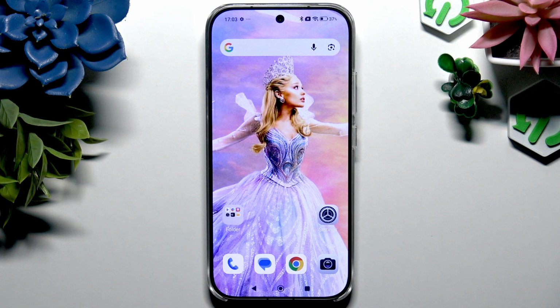In front of me is Xiaomi 17 and today I would like to show you how you can clone apps.